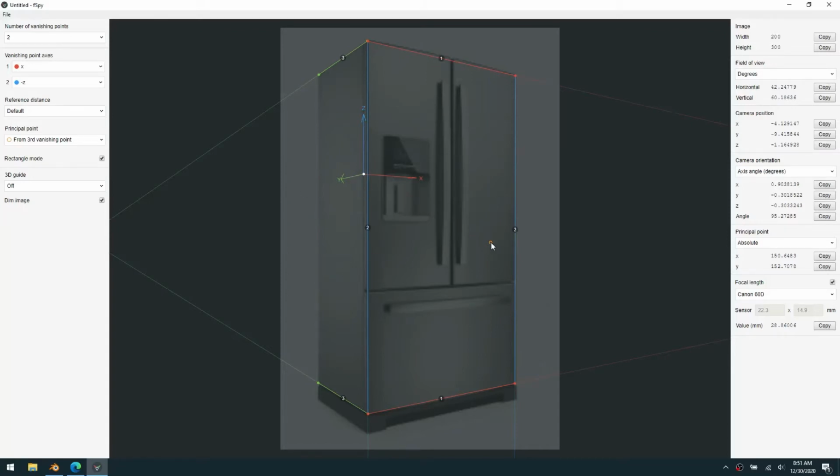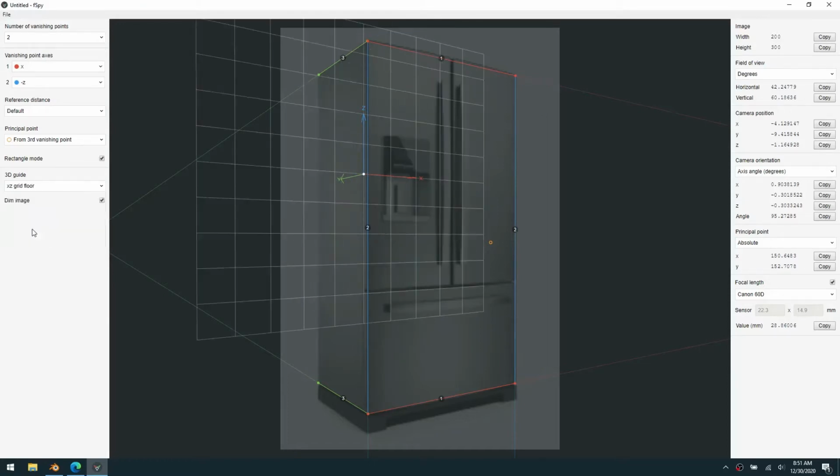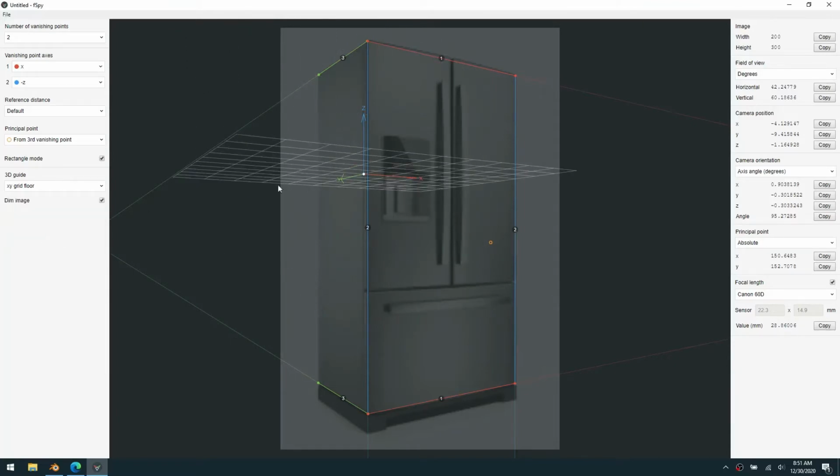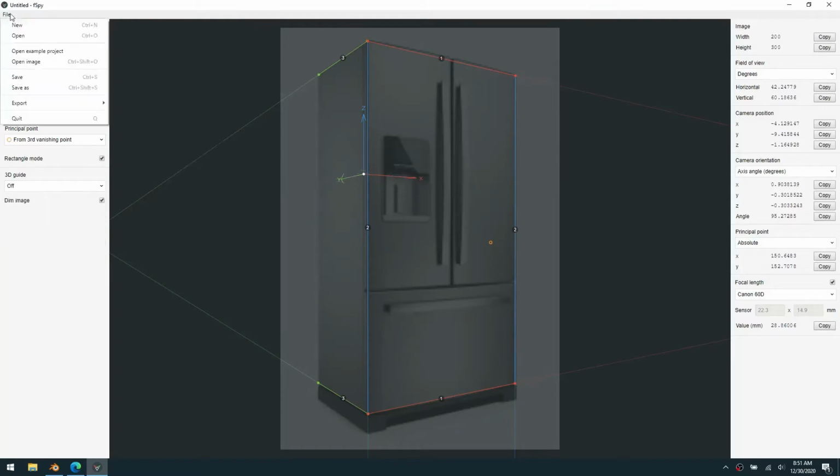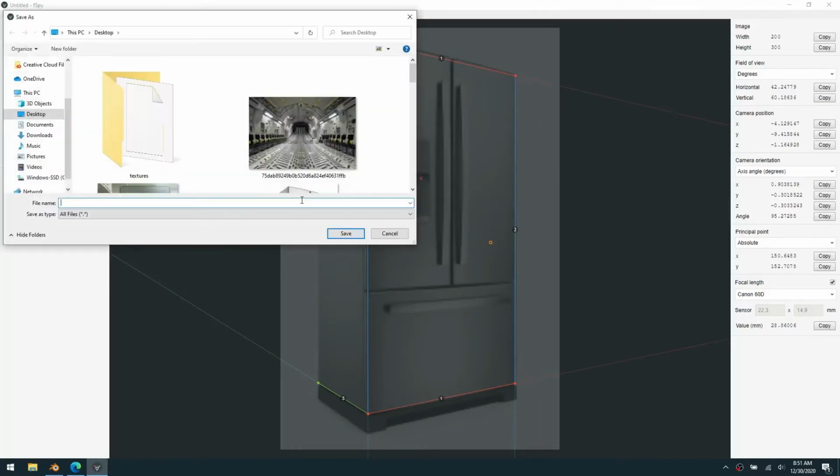The principal point was right there. That's where it automatically found it. Yeah, so trying to line that up just right and perfect is going to be pretty hard. So keep that in mind. You can turn on a 3D guide if you want. I don't think they're all that needed, but it should look like it's laying kind of over the model, except for this one. For some reason, it likes to come in wherever. I'm going to turn that off. I don't need it. So I'm going to save this. Just save it as perspective guide.